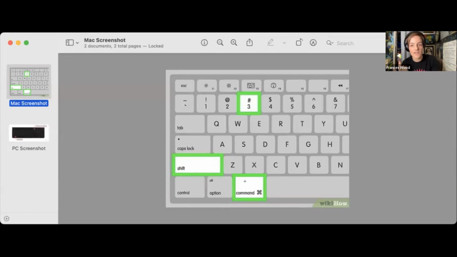What that'll do, if you have your sound on, is you'll hear a little thing that goes boom, boom. Then you'll have a tiny little image of it in the corner, and it'll also save to your desktop. You can then use that like you would a picture. So Command, Shift, 3. Again, remember, you're holding down Command, you're holding down Shift, and then you're hitting 3. Make sure you're doing it in that order, and make sure you're holding them down.